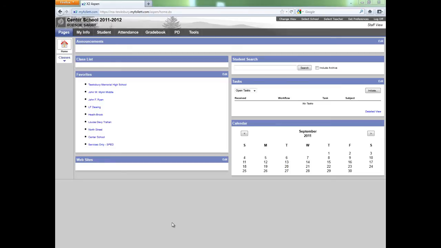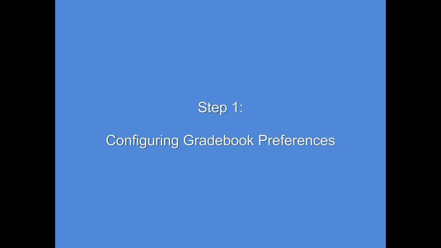Today we're going to talk about setting up, enabling, and configuring your online planner in Gradebook. There are 3 simple steps in setting up your Gradebook online planner. The next step is step 1.